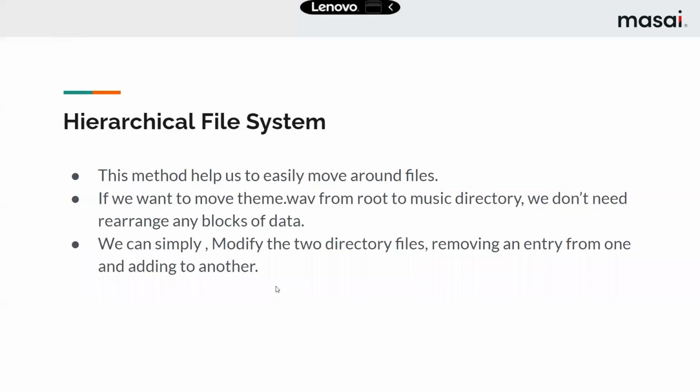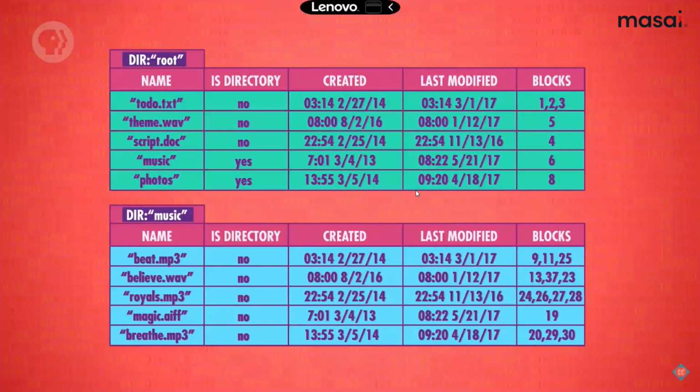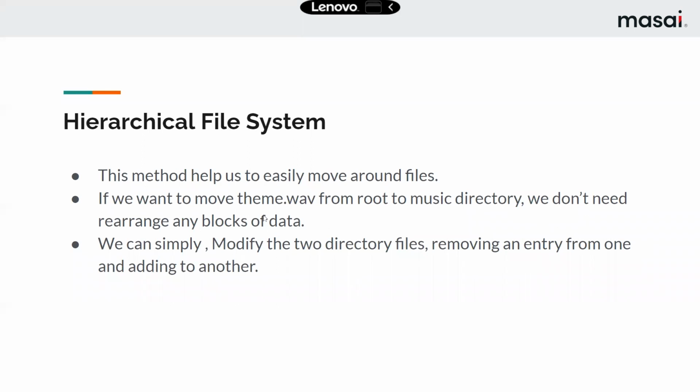Okay, so this hierarchical file system helps us to easily move around files. Using this system, you can go to the music, you can go to the photos, or you can go back. So you can move from one directory to another directory or file. It will be very easy. So if we want to move theme from the root to the music directory, we don't need to touch any block of data. We can simply modify the two directory files, removing an entry from one and adding it to another.